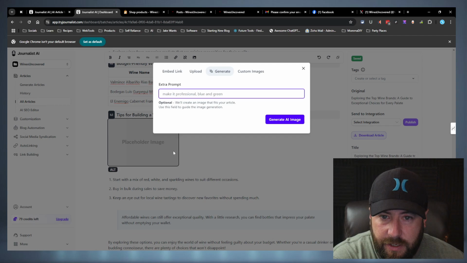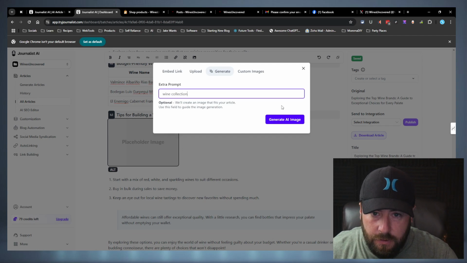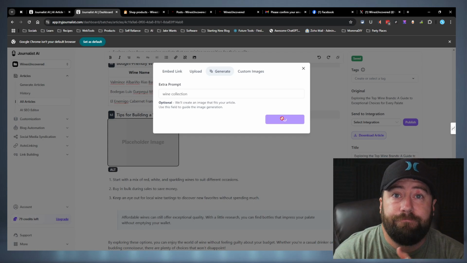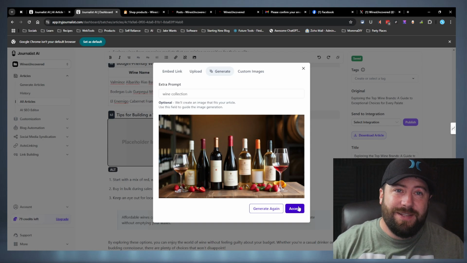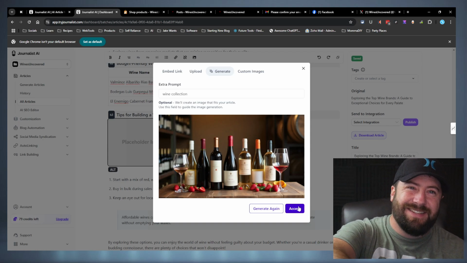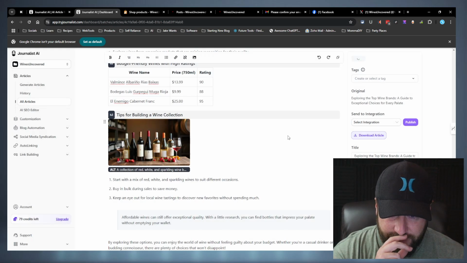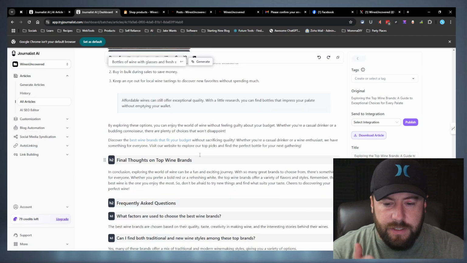Let's go ahead and do a wine collection here. And you just hit generate AI image and we'll see what it pops up. Not a very good picture for wine collection. It's a fantastic picture, but I guess on the side there you can see a little bit of a wine collection, but still a good picture. It does the alt text for you. Yeah, this is just fantastic.